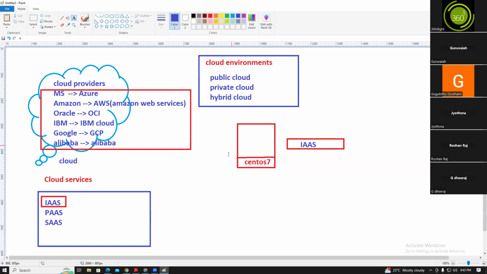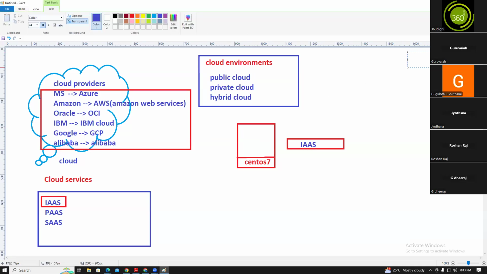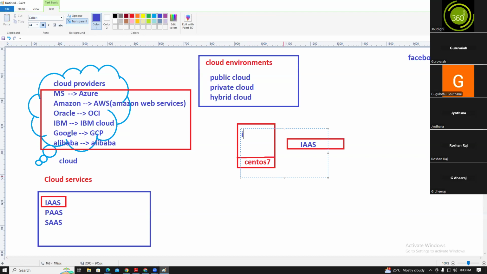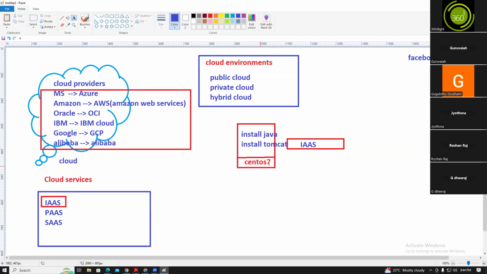So once we build the server, what do we need to do, guys? I want to deploy an application. So what do we need? We need to install the softwares, right? What are the softwares we need to install? I have a .jar file, something like facebook.war. So this is the war file. So we need to install the web server: install Java and install Tomcat, right?